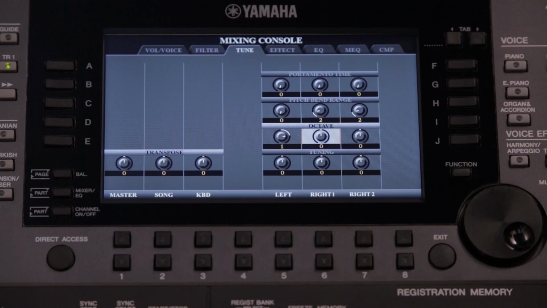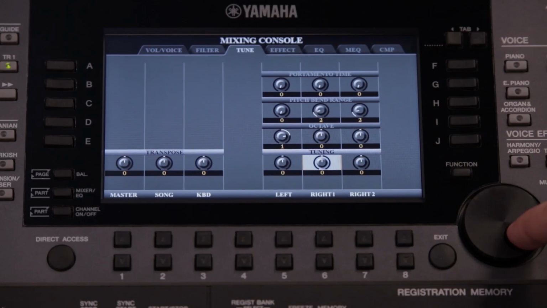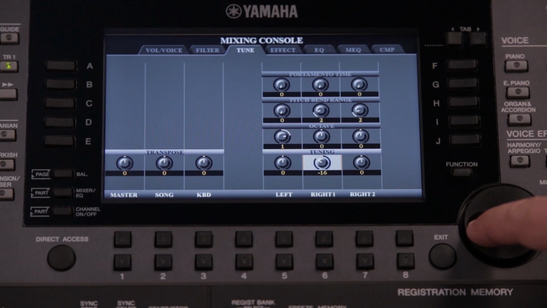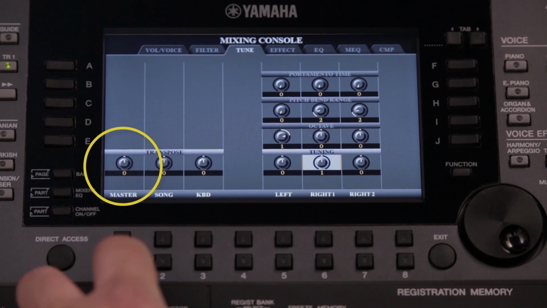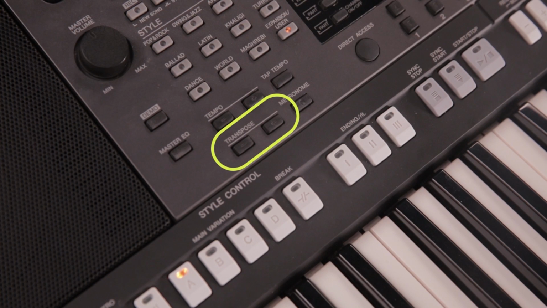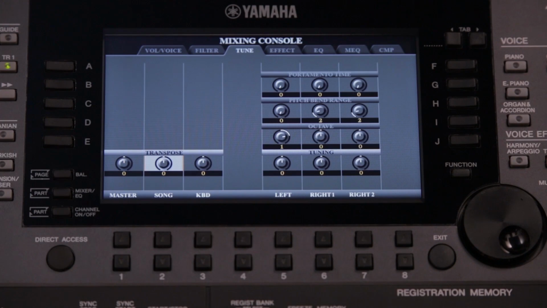Tuning allows us to tune the voice with precision. We press J, then right 1 for example, and we change the value with the dial or the buttons. Transpose. Master determines the voice range of the whole keyboard, the same function as the transpose buttons. Transpose song. We can transpose a song without transposing the range of the keyboard.